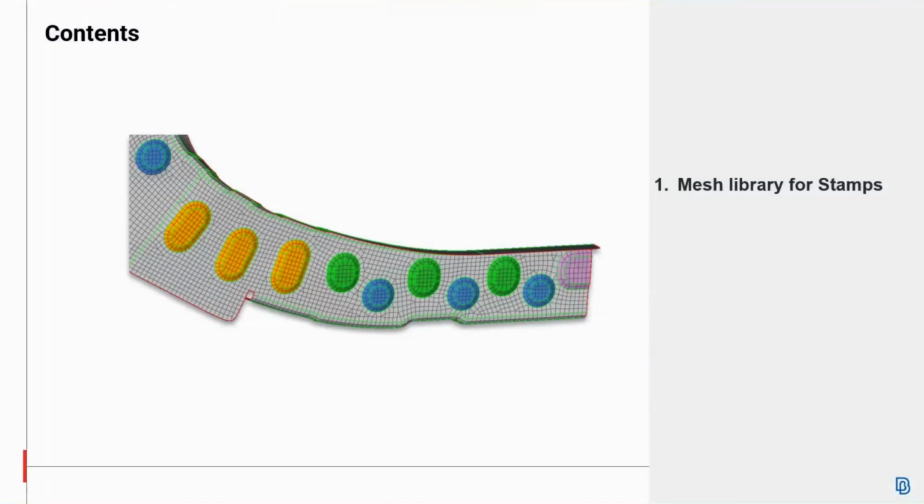Starting with mesh library for stamps. Stamps are very important features of a part and they have strict meshing specs. For instance, all stamps of the same geometry should be meshed with a particular mesh representation. Also, meshing them is a demanding job. ANSA now offers a library where mesh representation for stamps can be saved and they can be automatically applied.